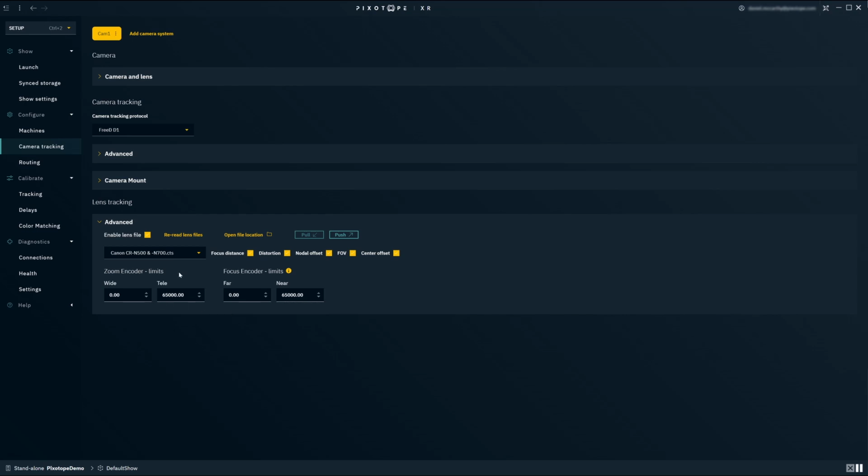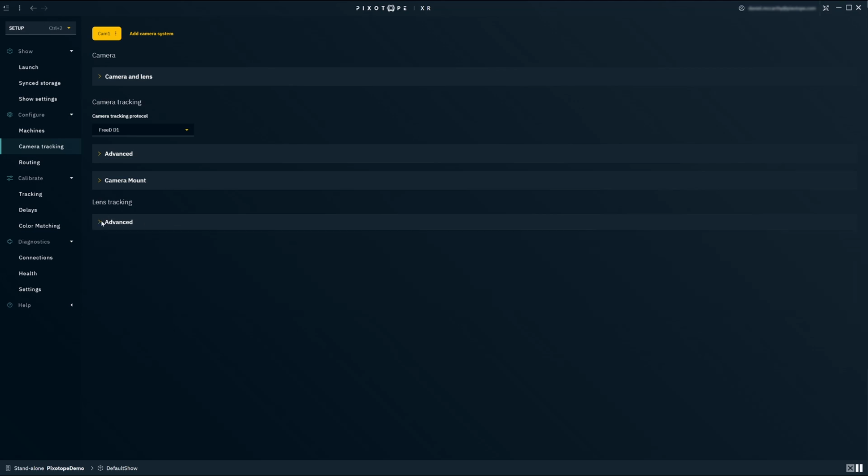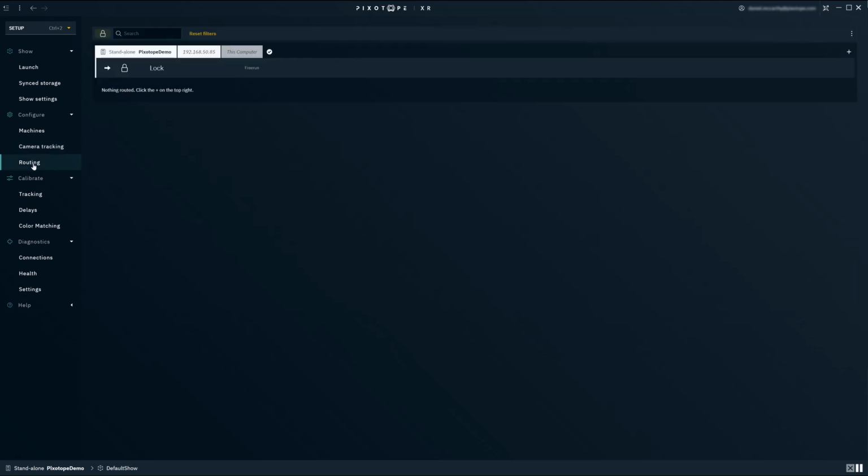Next, you'll input the zoom and focus encoder limits based on what you see in the Pixotope editor. We'll go over how to get these in more detail in another tutorial. Moving on to the routing panel, this is where you'll define your video inputs and outputs.